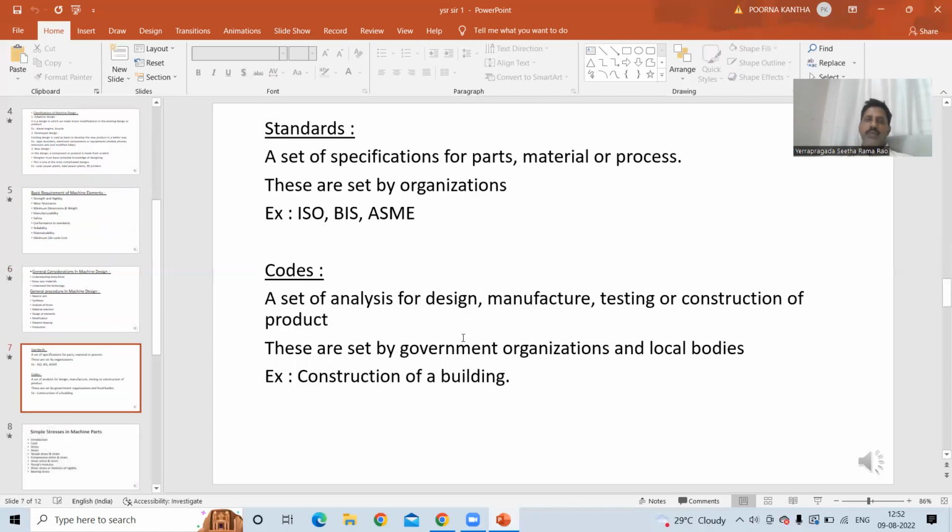And then standards. What do you mean by standard? It is a set of specifications for the parts, material, or the process. These are all set by organizations like ISO, the Bureau of Indian Standards, BIS, and the American Society of Mechanical Engineers, ASME. These are some kinds of standards.